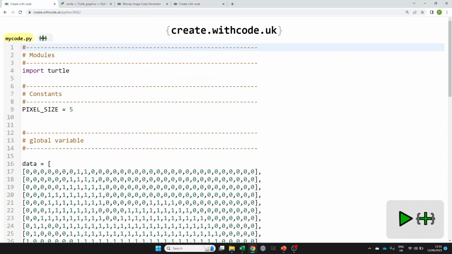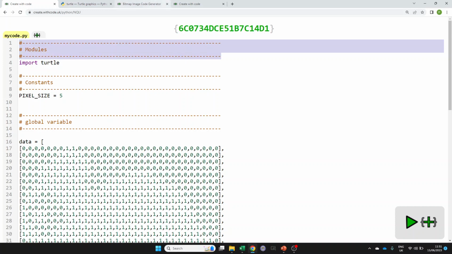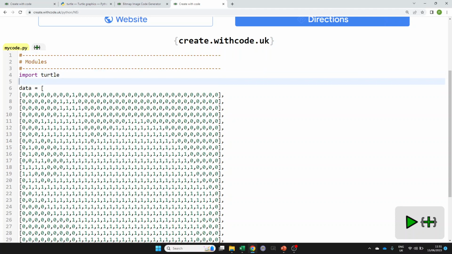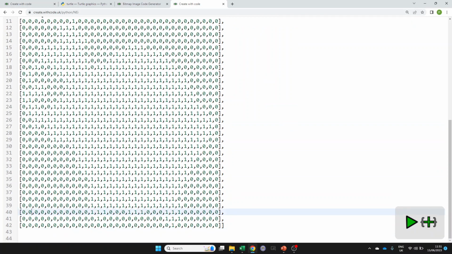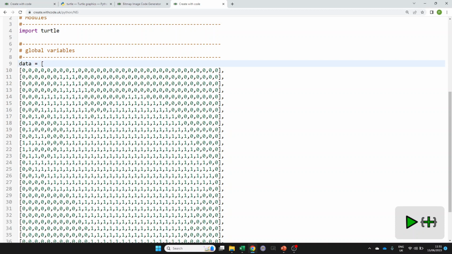We should probably have the same kind of structure as Edexcel likes us to use. So here we go, modules, import turtle. We should have some global variables. And this is the bitmap data. Now this is going to be a nightmare for you if you do the type race. Sorry about that, it might take a little bit of doing. We could put it in an external file, maybe we'll do that next week.